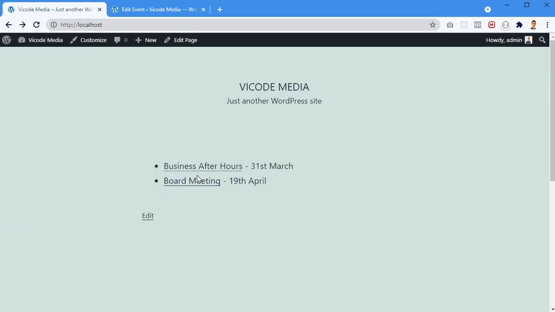Another cool feature is that it's being sorted by the event date. So the next event is gonna be on March 31st, and then April 19th.